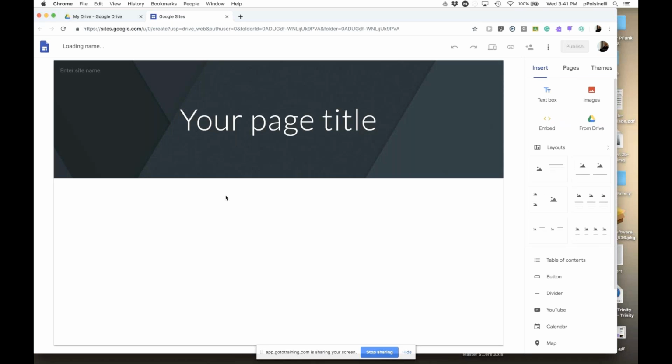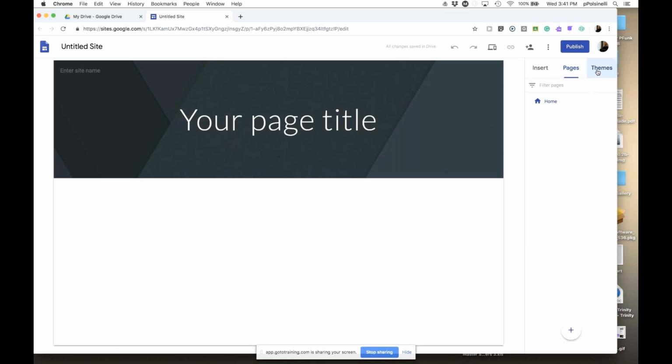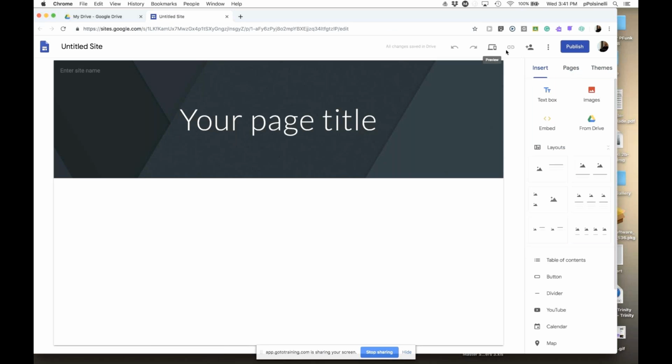Everybody's site starts out looking exactly like this, okay? We have our tools over here on the right. You can see there are tabs: there's insert, there's pages, there are themes. At the top are some preview tools. And of course, when we're finally done and have our site the way we want it, we can publish our site so that we can make it available to the world if we choose to. So the first thing we want to do is give our site a name.